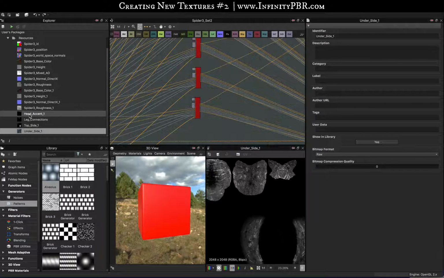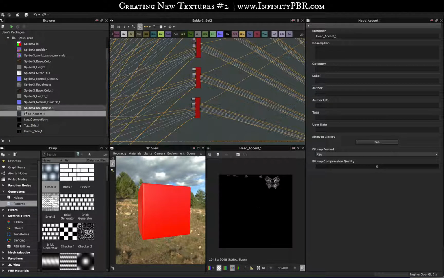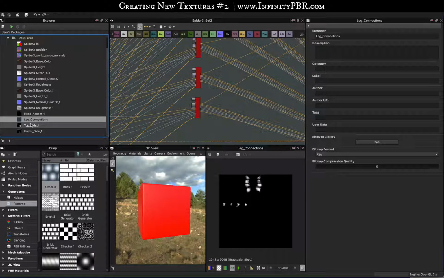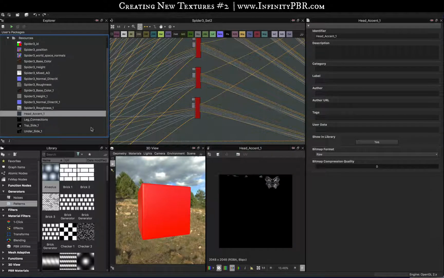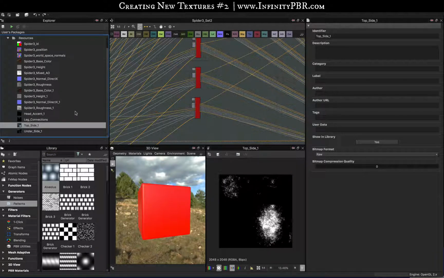And so we've got these 4 sections here. The head accent goes on top of the head and the body, and the leg connections go on top of the legs and the body, specifically the body, not the abdomen. The head accent again is also not the abdomen, just the body. Underside goes on the body and the abdomen, and the top side goes on the body and the abdomen.